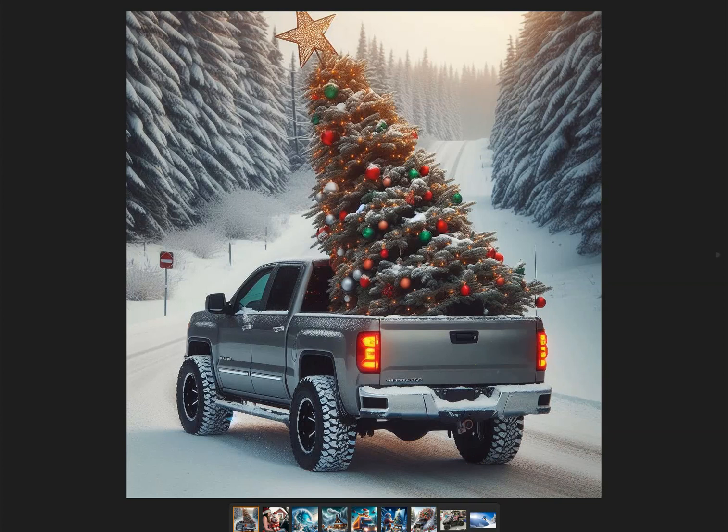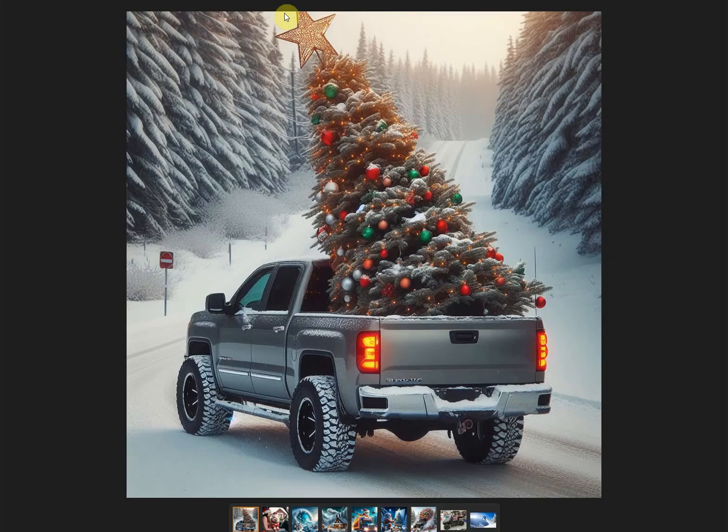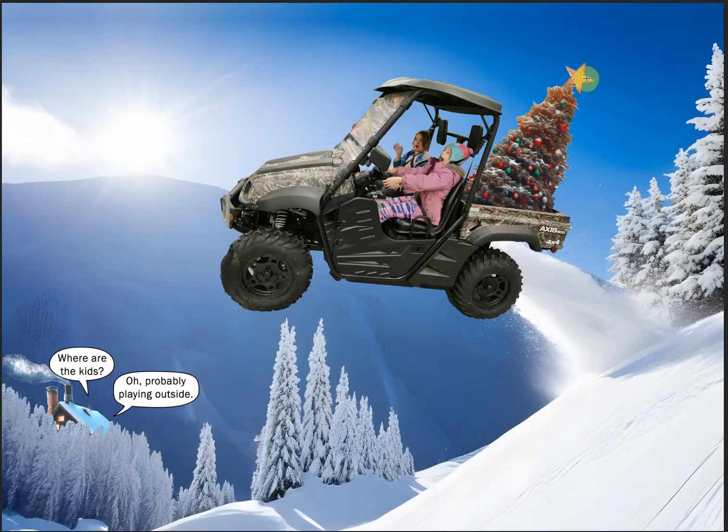So I took that Christmas tree and flipped it, and I had to finish the peak of the star here because it was outside of the image range. So I just duplicated one of these corners and rotated it and put it on the peak. So there's our Christmas tree.